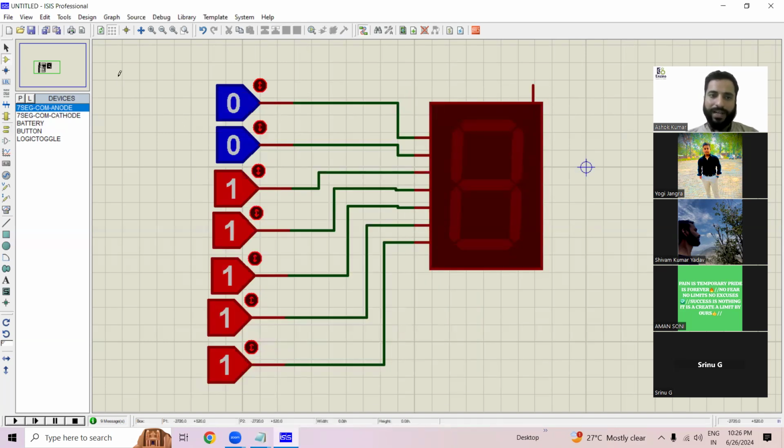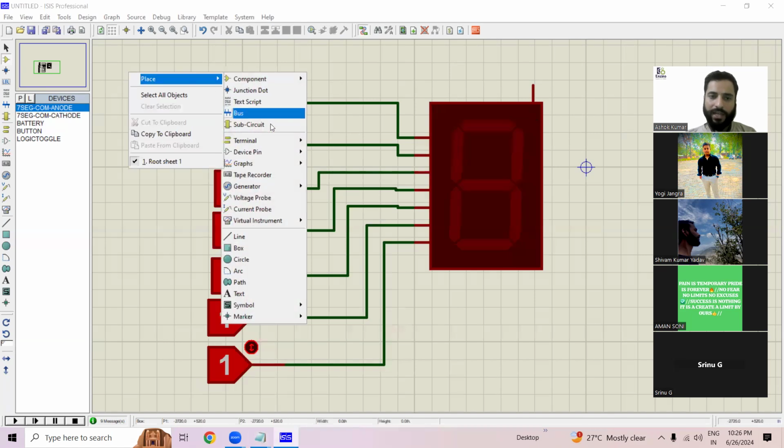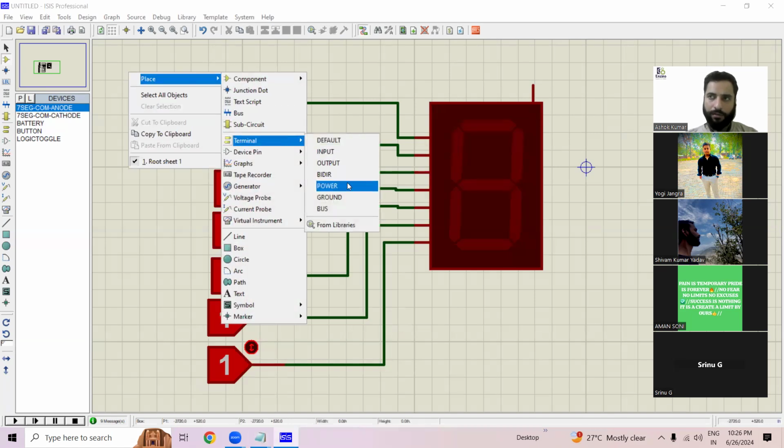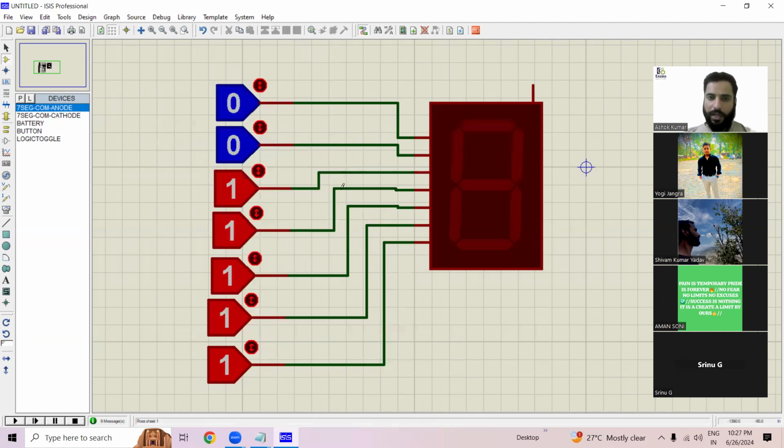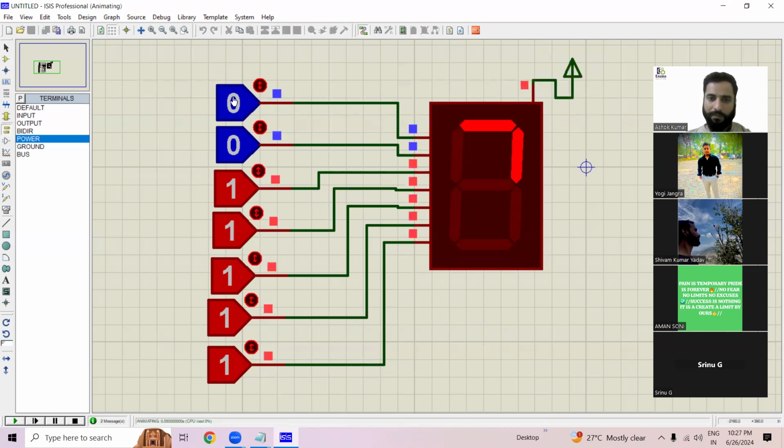How to pick power? Right click anywhere on your screen, place terminal power. The second option is the icon for terminals mode. Simply select terminals mode, select power, and drop it. This time we have power one. That means if we want to turn on any segment, we need to give logic 0. So this time logic 0 is on and logic 1 is off.